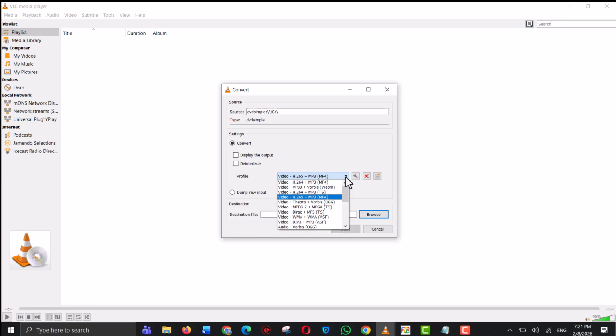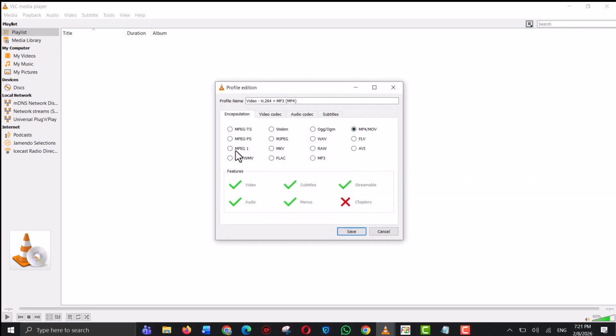Step 11. Select Video H.264 plus MP3 MP4. This is a widely supported format that offers good video quality with reasonable file size. Step 12. Click the gear icon to adjust settings if needed. This is useful if you want to change video resolution, bitrate, or audio quality.